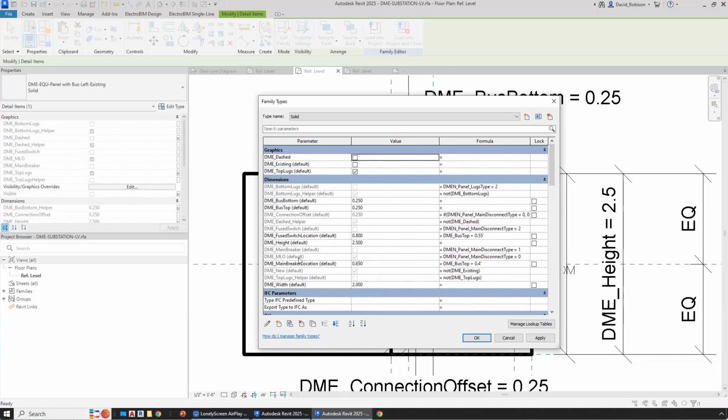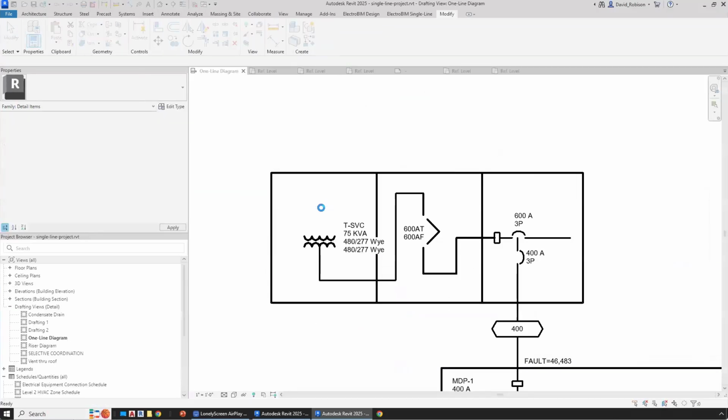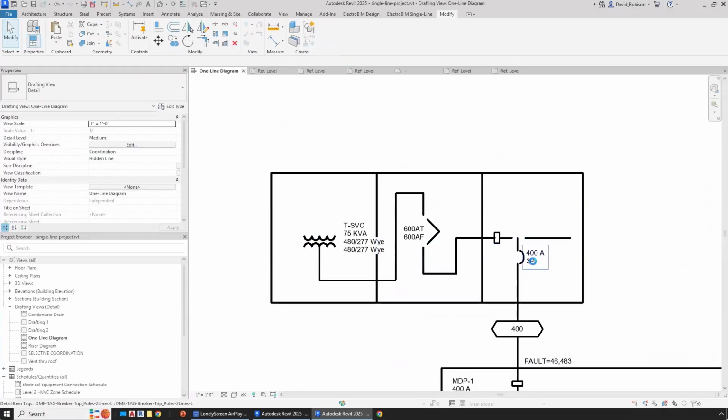So we have the main lugs only. You want to have that visible, and then you want to just have this one not visible. So I'm going to get rid of that formula. And then there's also a fuse switch. We're going to get rid of that one as well. So if you get rid of those, and now, okay, we don't have this breaker happening over here anymore.